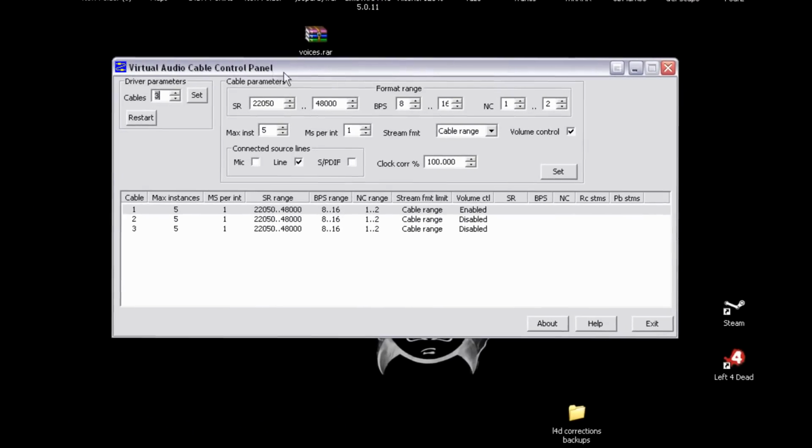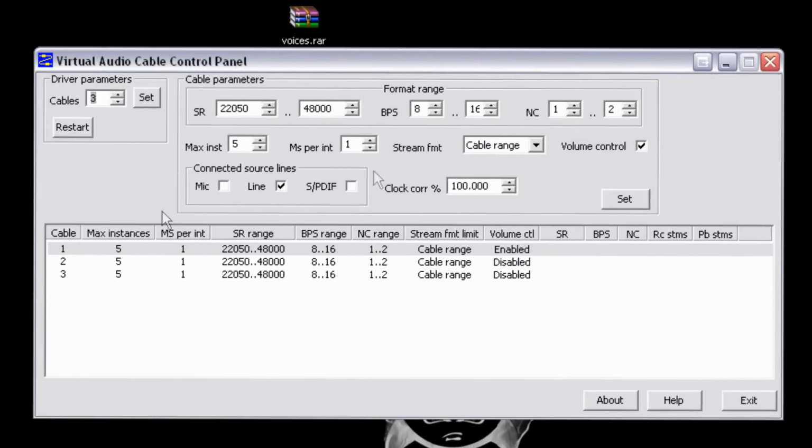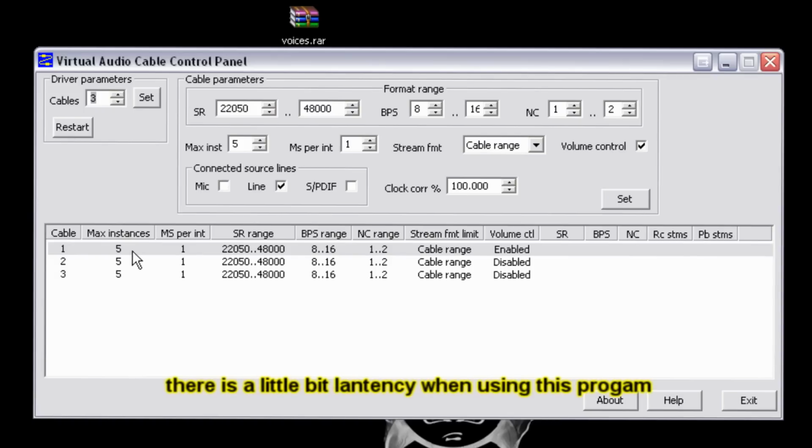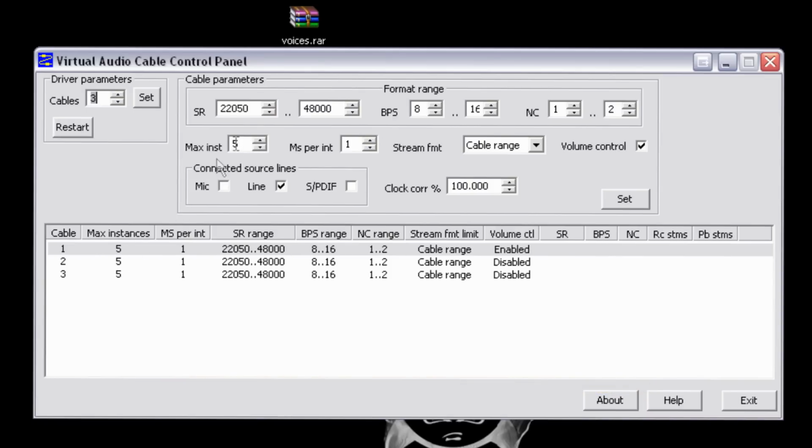If you open up your virtual audio control panel, this is where you'll start off. You're going to select how many cables you want to start off with. I have 3. I only use 2 for everything I do, but I have 3 just in case. You select how many cables you want, hit set, and then restart, and everything will be up and running. You can change how many instances you want, say 5, which would be 5 cables, I suppose. I think the limit is like 200 and some, but the chances of you ever getting that high, I'd be amazed. So you don't have to worry about that. That's pretty much it for this particular setting.